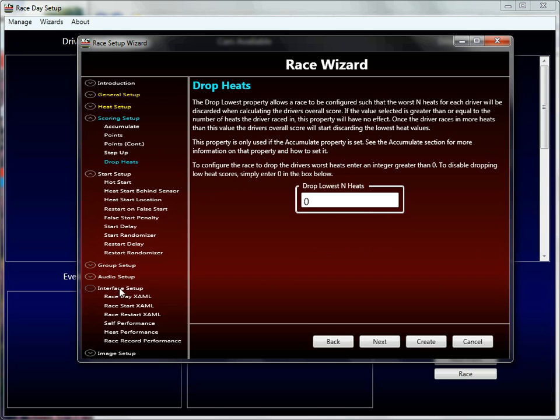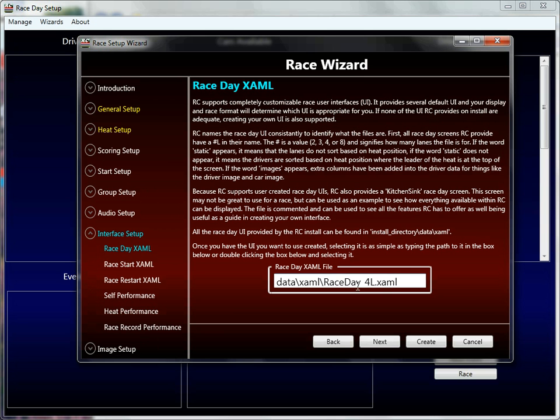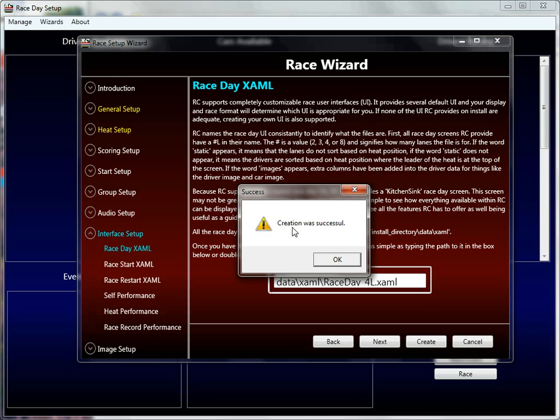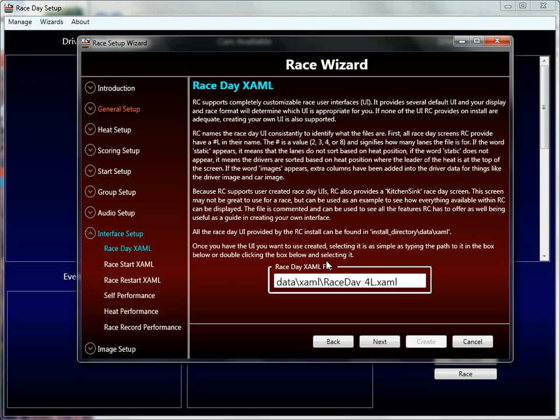The interface here, we're going to go down to here and look, and we're going to realize that we're using race day 4L. That's fine for what we're doing here. And so we're pretty much done. I'm going to create this race now. You're going to get a dialog that says creation was successful, and we're all done.